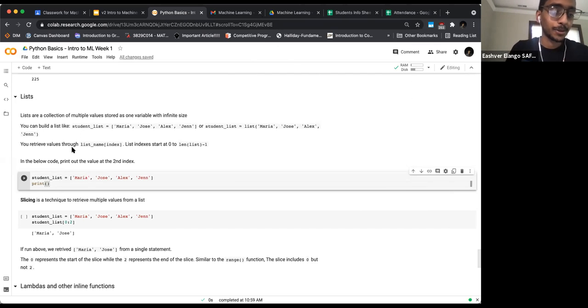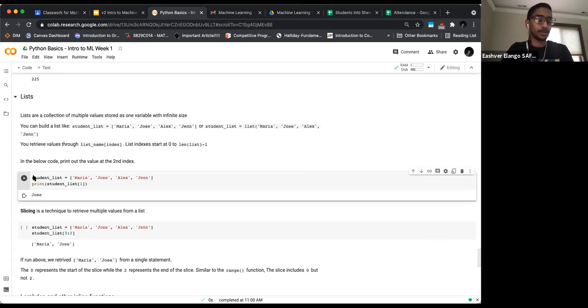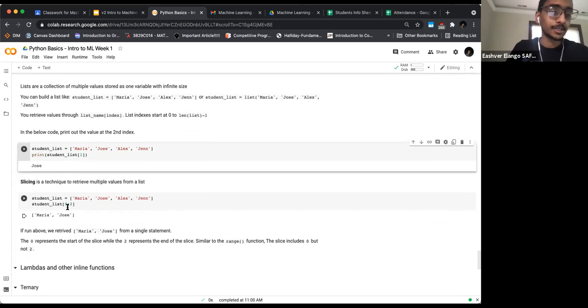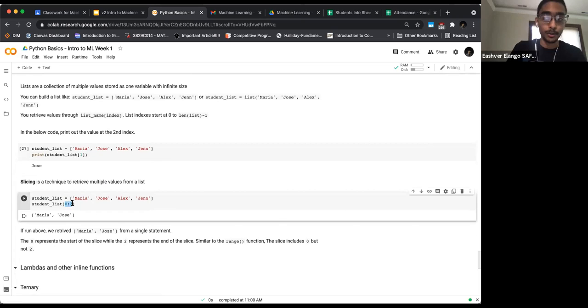Yeah, okay, cool. So if you print out student list 1, it prints out Jose, yay. And then slicing is how you retrieve multiple values from a list. As this shows down here, if you slice using the colon, you can get the first and the second value through this one operation.